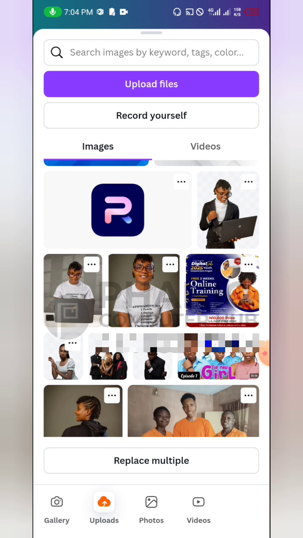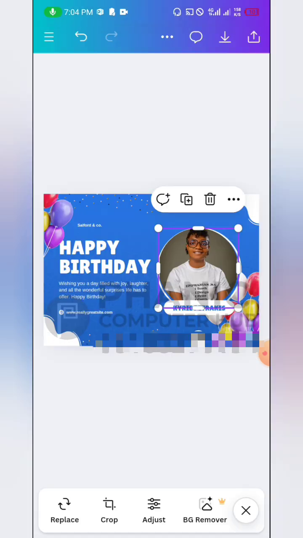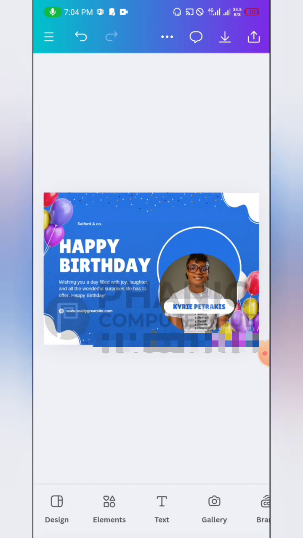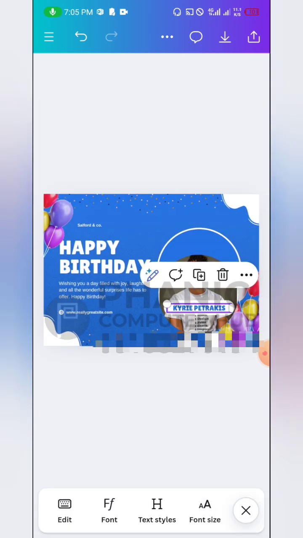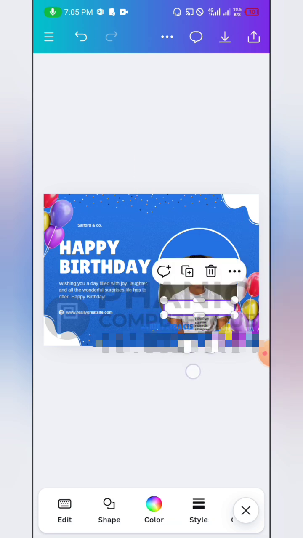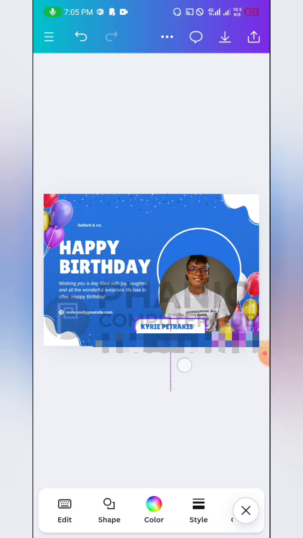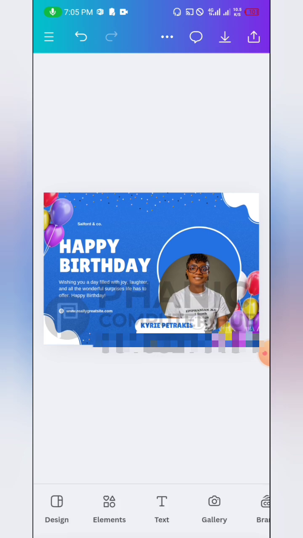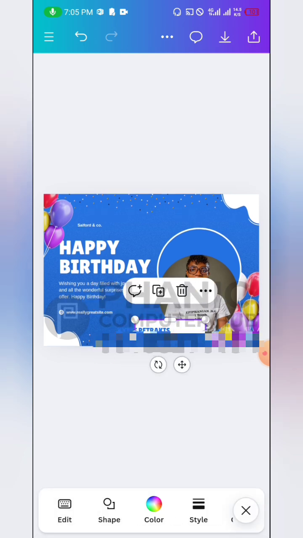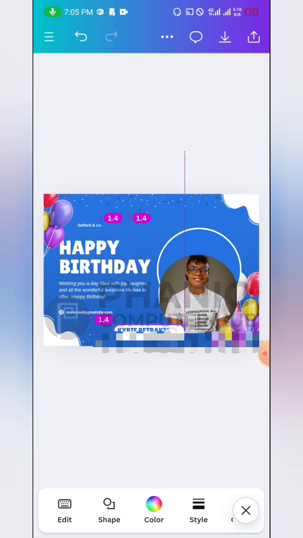I think this is cool. Should I select this? Okay, can you see? So I can select this thing, put it by the side, select the white background, put it by the side. I can decide to delete it or just leave it.